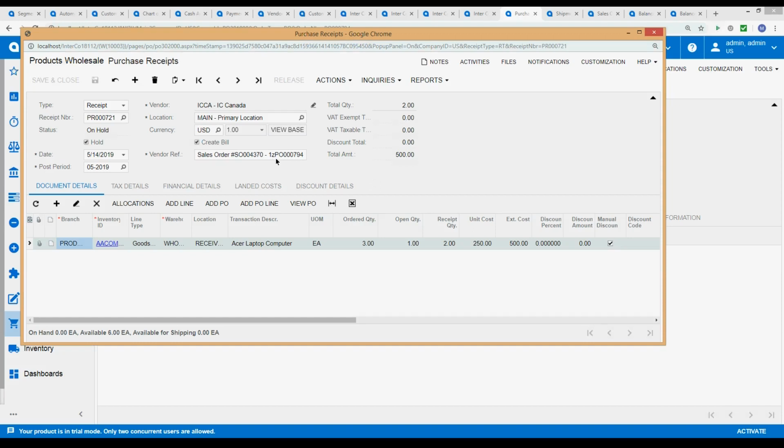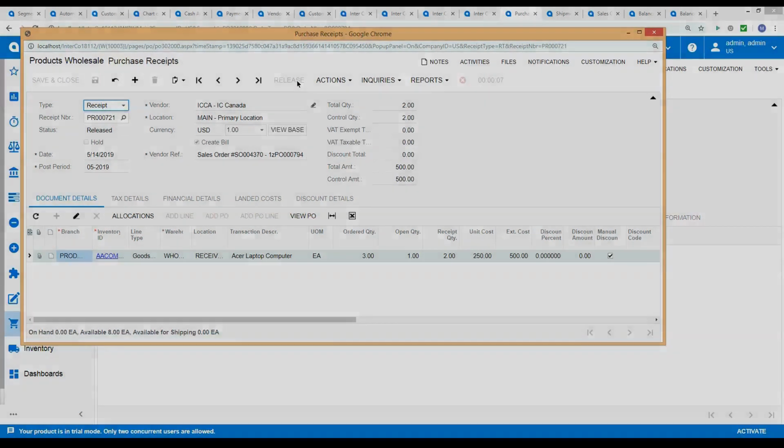But now I know what I'm looking for. When it comes in, I should be able to find this purchase receipt, confirm that everything is good, and go ahead and take it off of hold. And then we're going to go ahead and create the bill right here. And I'm going to release it. Perfect.